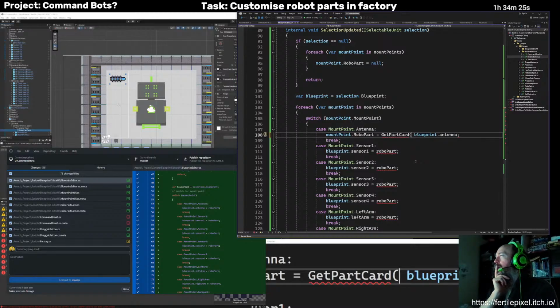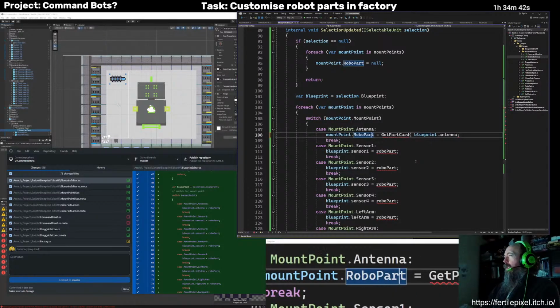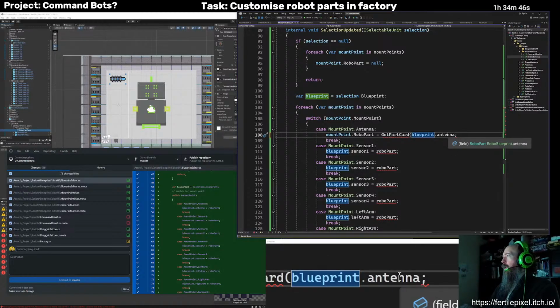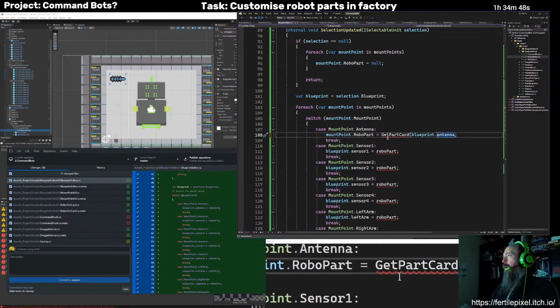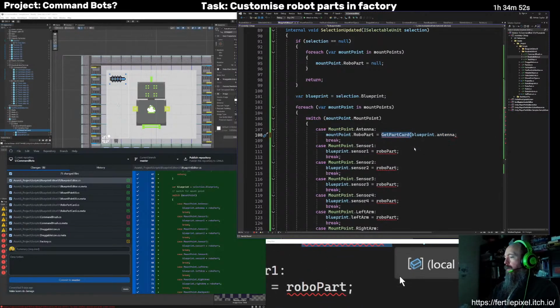Hang on. What am I doing here? So I'm going through the mount points and I'm trying to get the part. Yeah, so I've got the blueprint. The antenna is what? That is RoboPart. That's a RoboPart. Well, what am I doing? I've already got what I need.